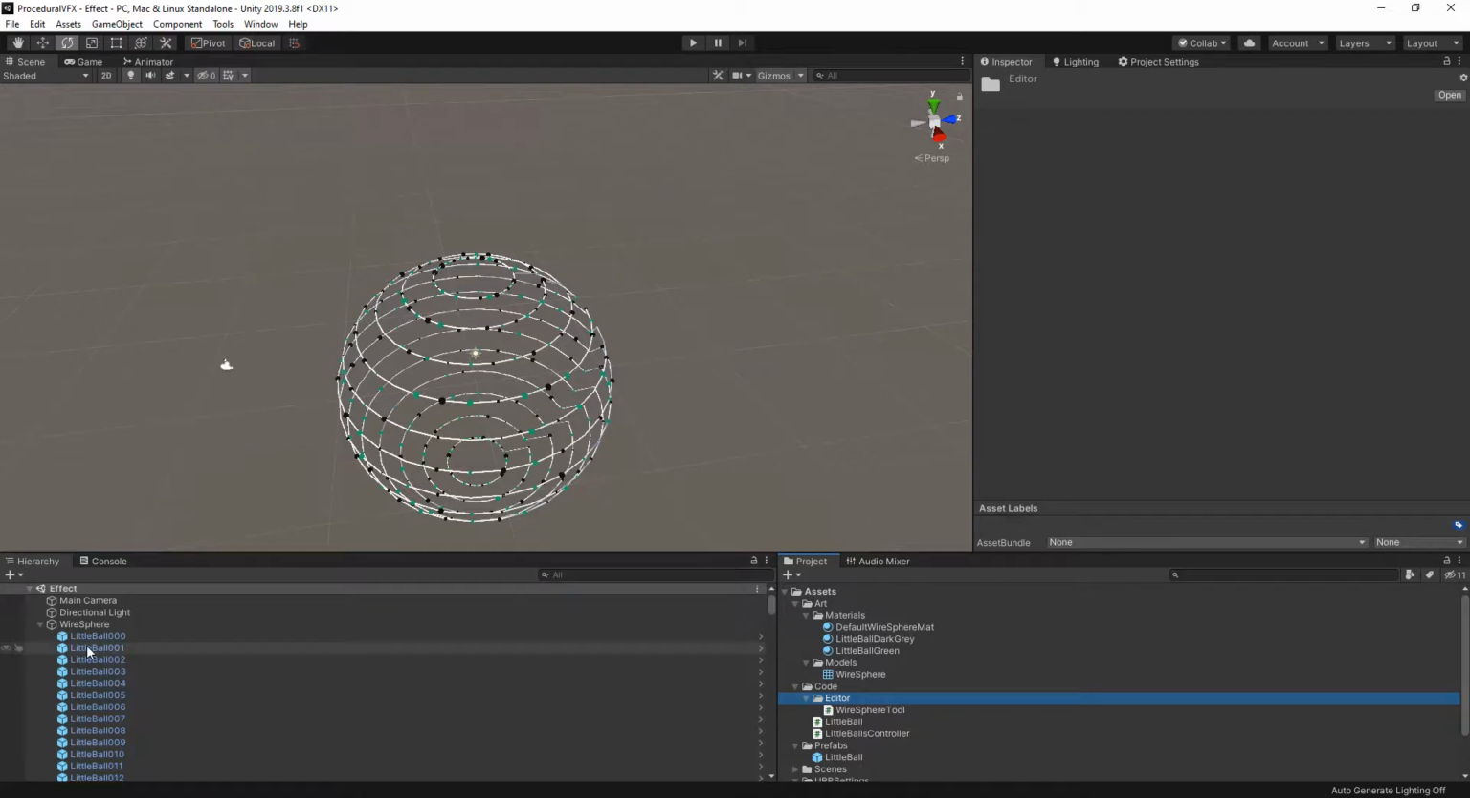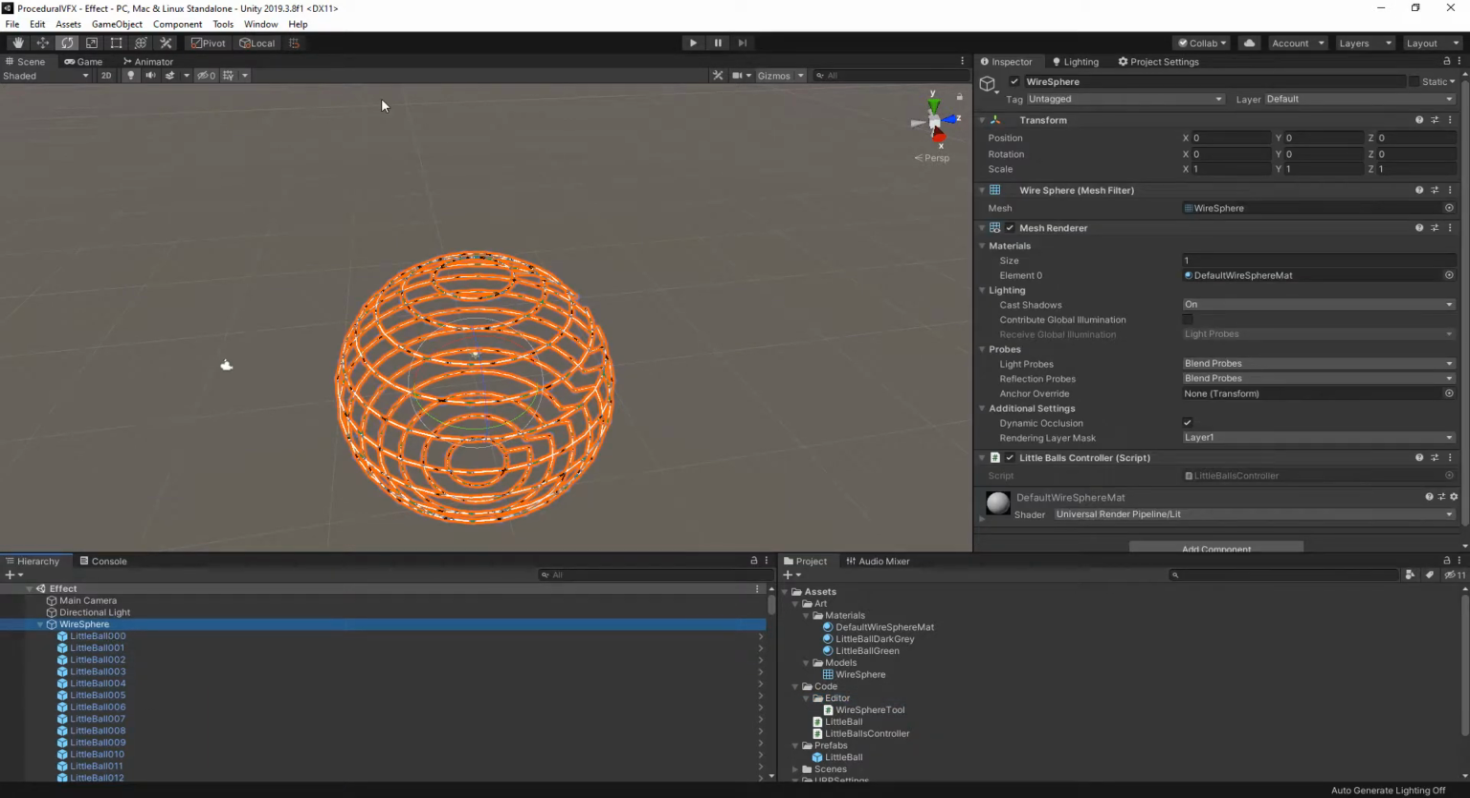Cool. Now we have a wire sphere with all the little balls. Great. Next time we'll be doing the parts of the sphere that are going to be like the bands that we're going to have around, turning around.